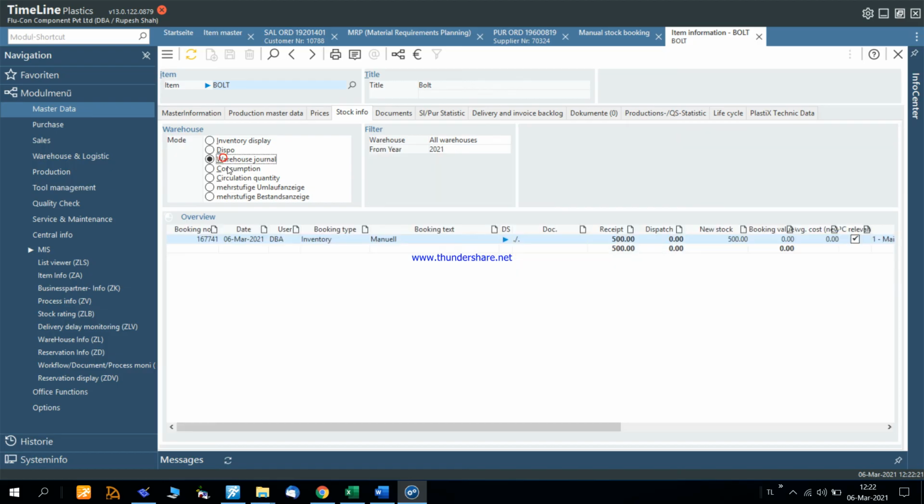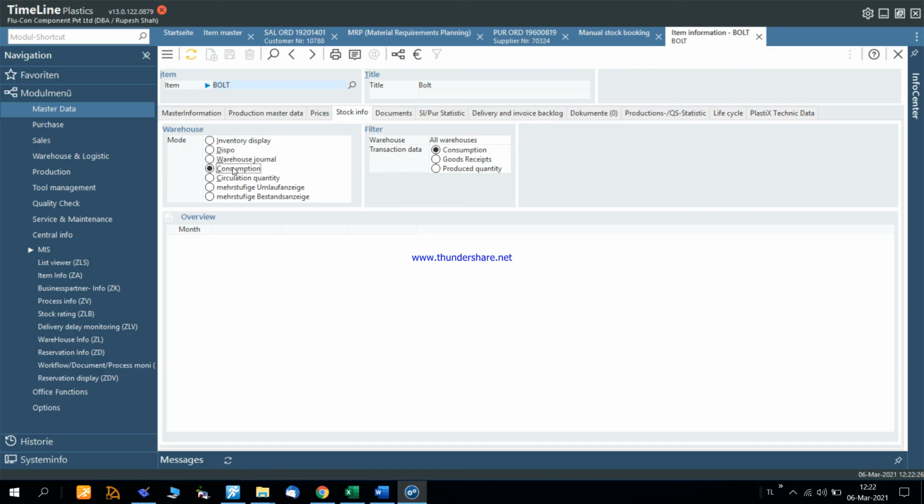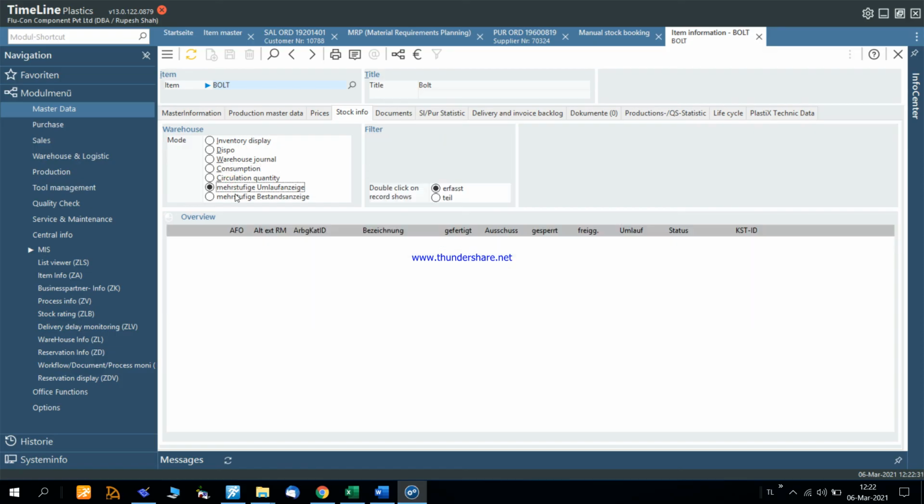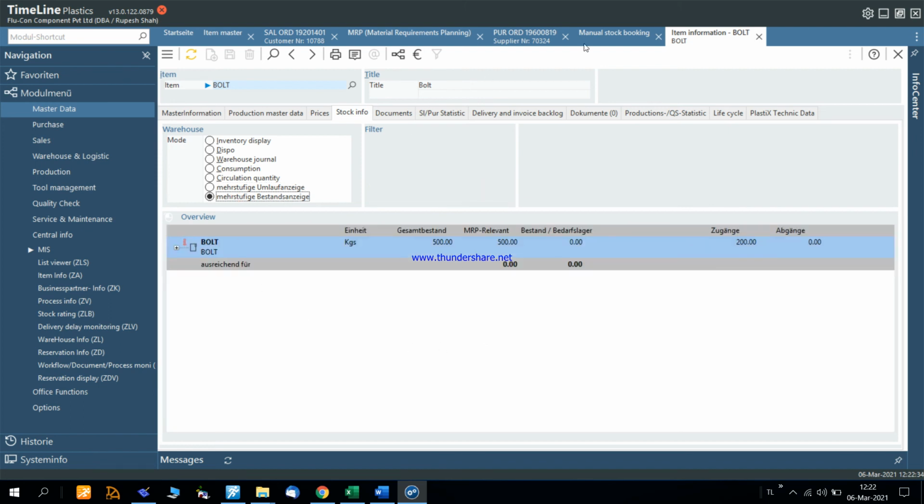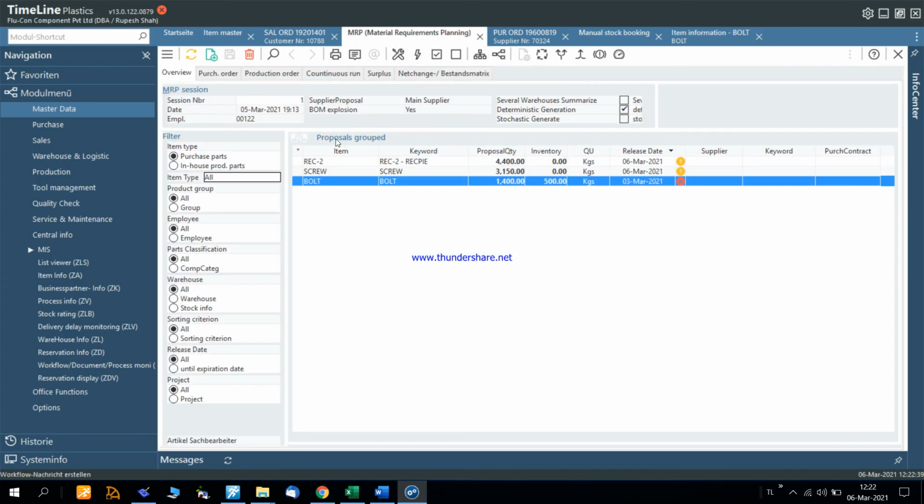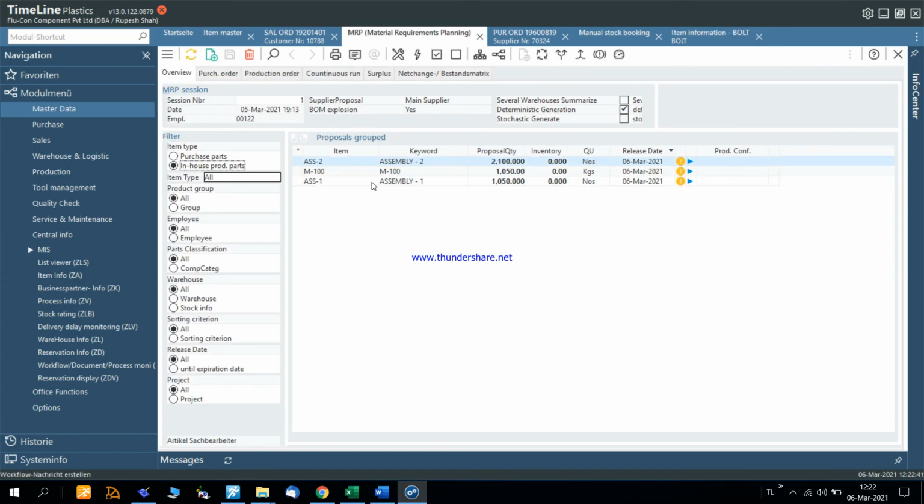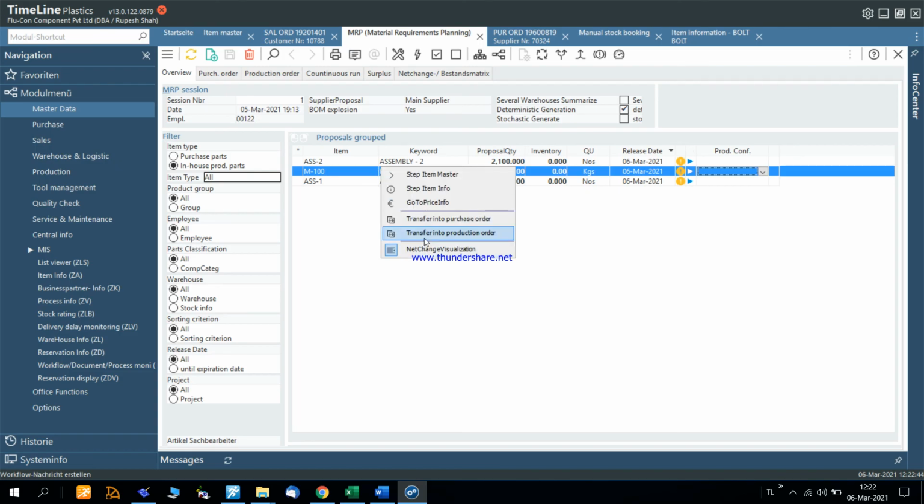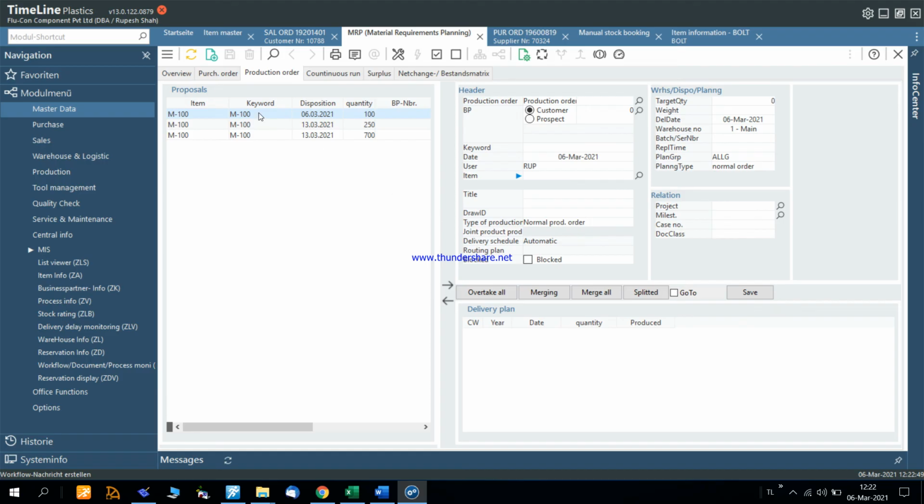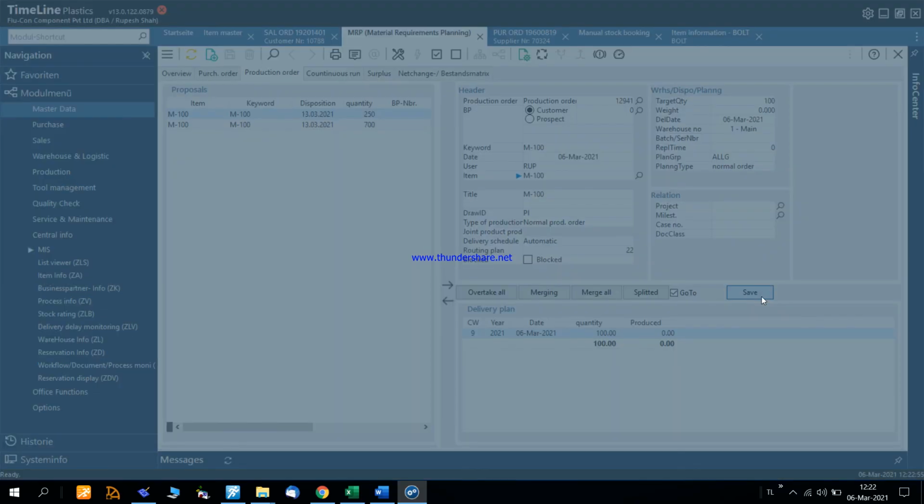So this is how there are many views to view the inventory status of any item. And from MRP we still can release the purchase order or, say, production order for this. Let me release a production order for this item, and we'll visit once again the item info.